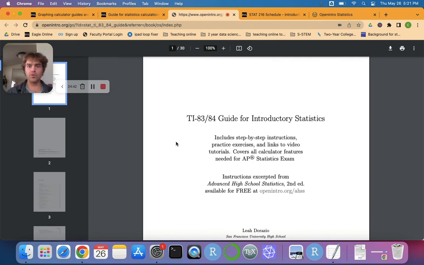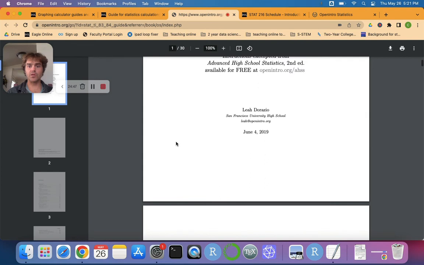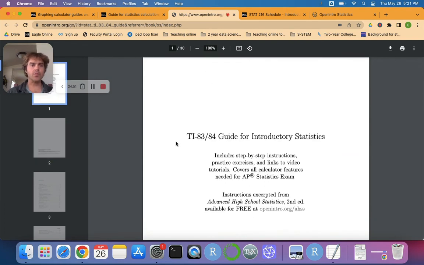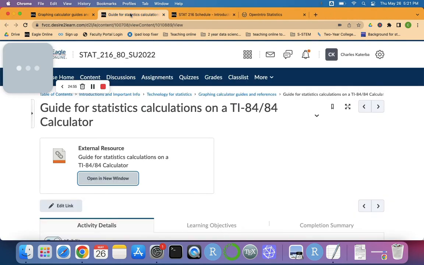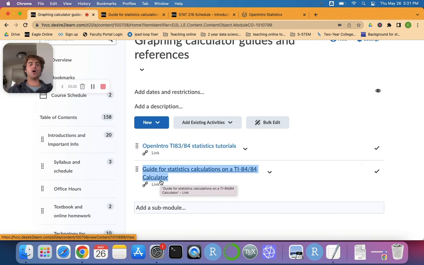Here's a nice little TI-83, 84 guide for introductory statistics. You can reference this for any calculations that you like on your own, but again, I'm not going to be providing very much info on how to use a graphing calculator in this class. All right, that's the boilerplate stuff.